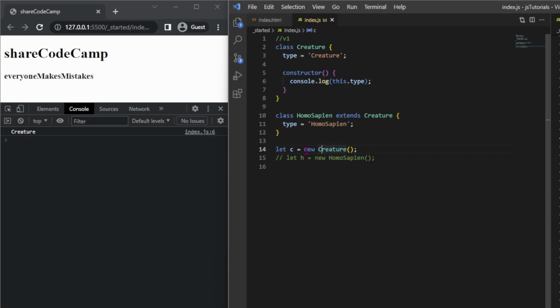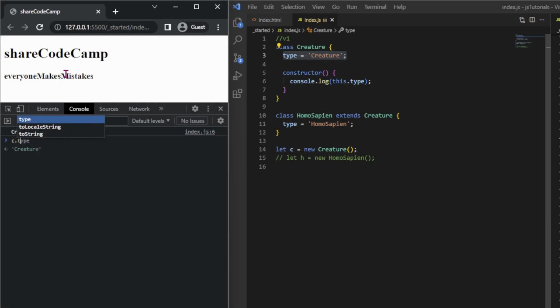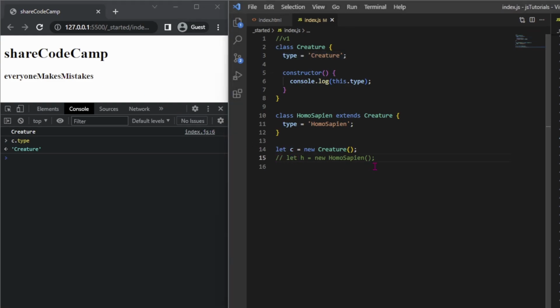Well, this is clear, right? Because we're just creating an instance from the creature. And since we do new, it's going to run this constructor. And this constructor is going to use this one, the property. This is why we get creature. And if we do c.type, we will get creature. This is the normal behavior. But now if I do this and we save, well, we still get creature.